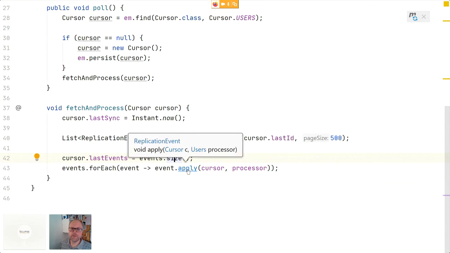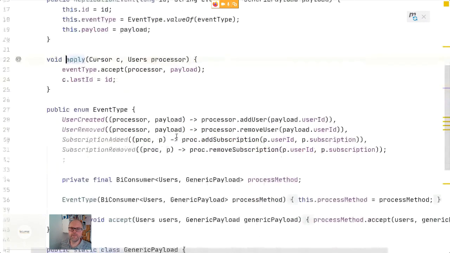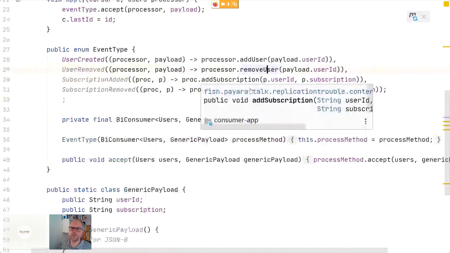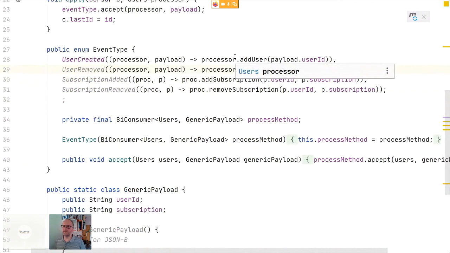and then we use this enum of the event type as a kind of strategy on how to interpret that payload. So if it was a user created, we know we should create the user. If it was user removed, we know we should remove the user, and so on. So this is how we do the data synchronization. So there needs to be explicit code for every change, depending on how you define your eventing protocols.